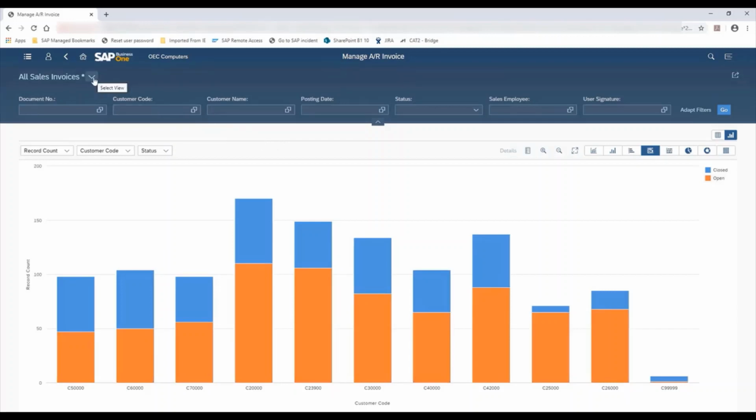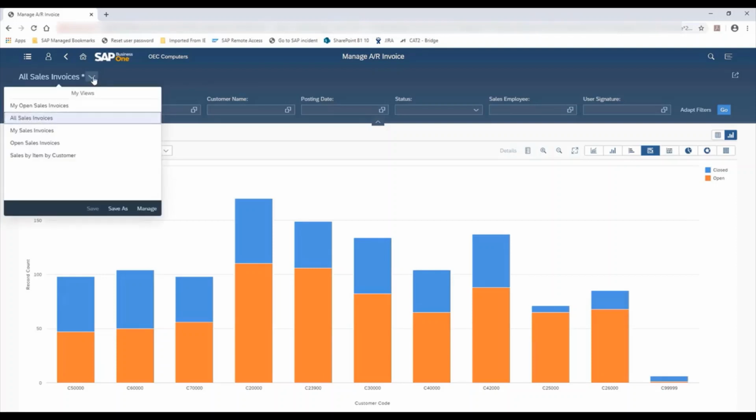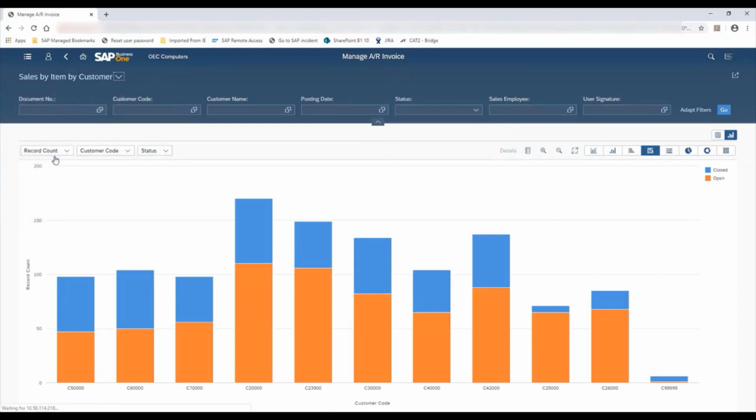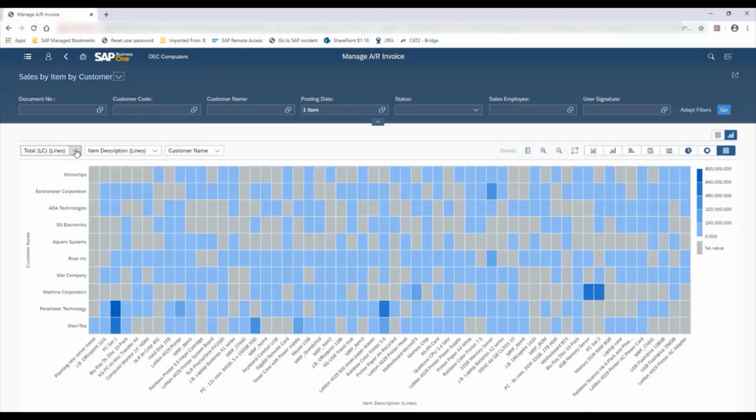Once we've manipulated a view, it might be changing the chart type, changing the measures, the dimensions, and the filters that we'll have a look at in a minute, we can save any view that we have manipulated as a new view. We're not going to do that now, but what we are going to do is open up a previous view that I created, one called the sales by item by customer. Let's open that one up, and we see my favorite chart type, the heat map.